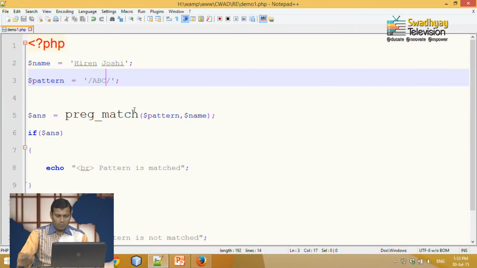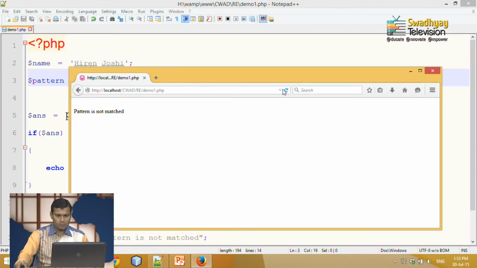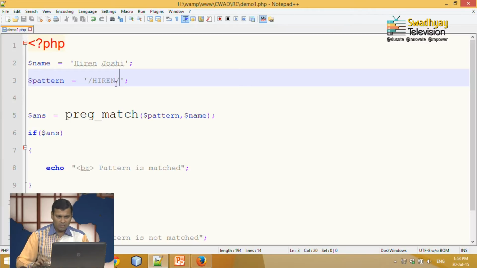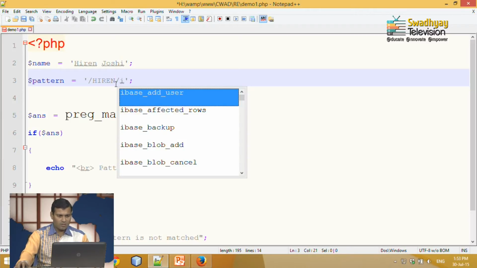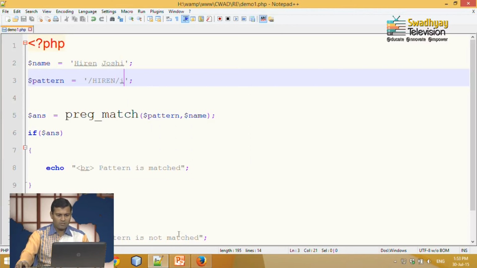So this is preg_match. Now this function is case sensitive. That means even if I type hiren in lowercase, though it is Hiren, it may not work correctly, right? It says pattern not match. But to make it case insensitive, I can use i, and I will check it now.